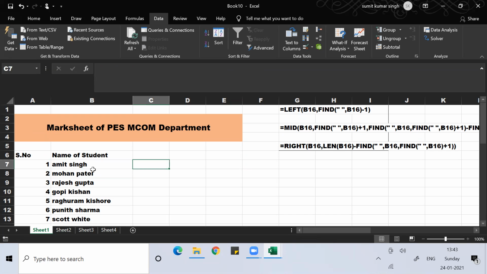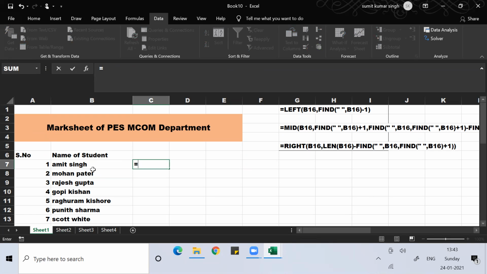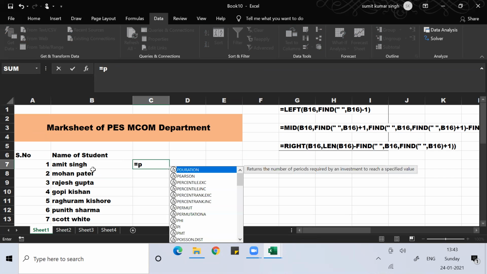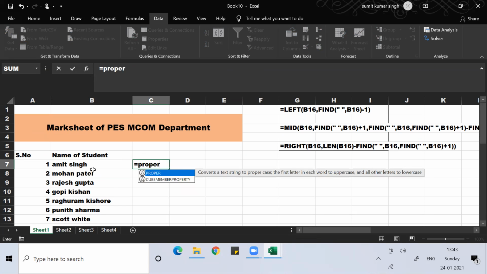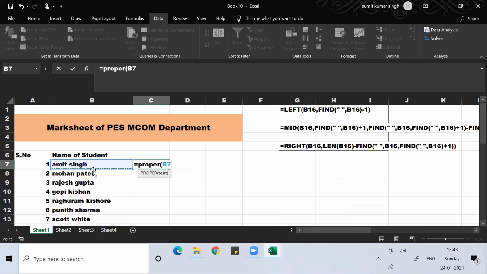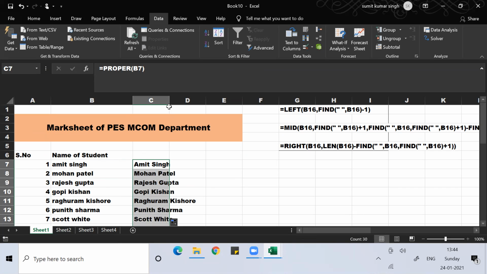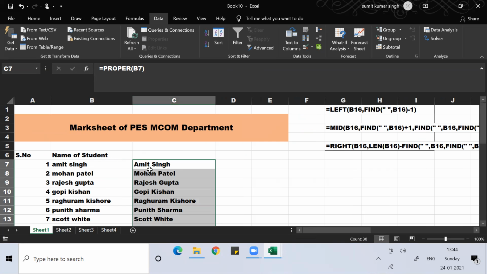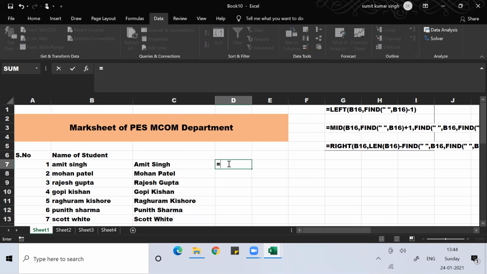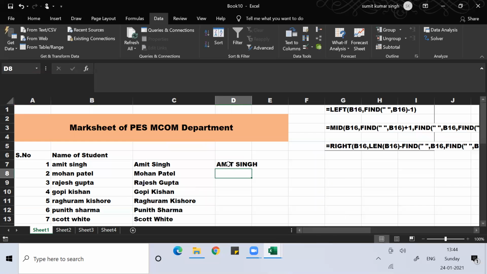If you want these to come in proper grammatical order, you can use proper, left arrow, select everything, enter. You can see this. They came in proper grammatical order, first letter capital. If you want all in capital letters, you can use upper. You select them, use upper, enter. You can see all came in capital letters.